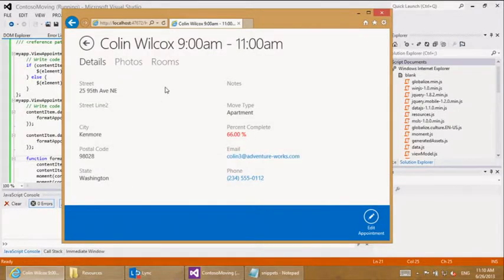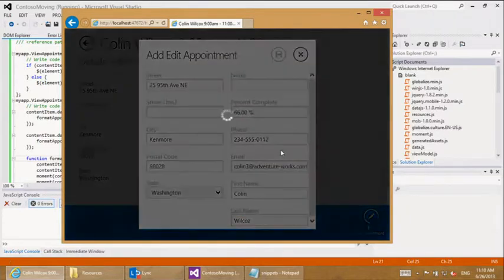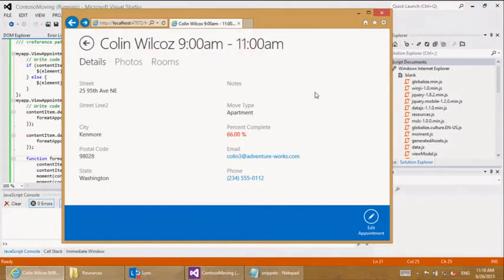So we have Colin Wilcox here, and we will edit his name because we accidentally misspelled this. The X should be a Z. Save, and you see the screen title changed dynamically without reloading the application. All right.